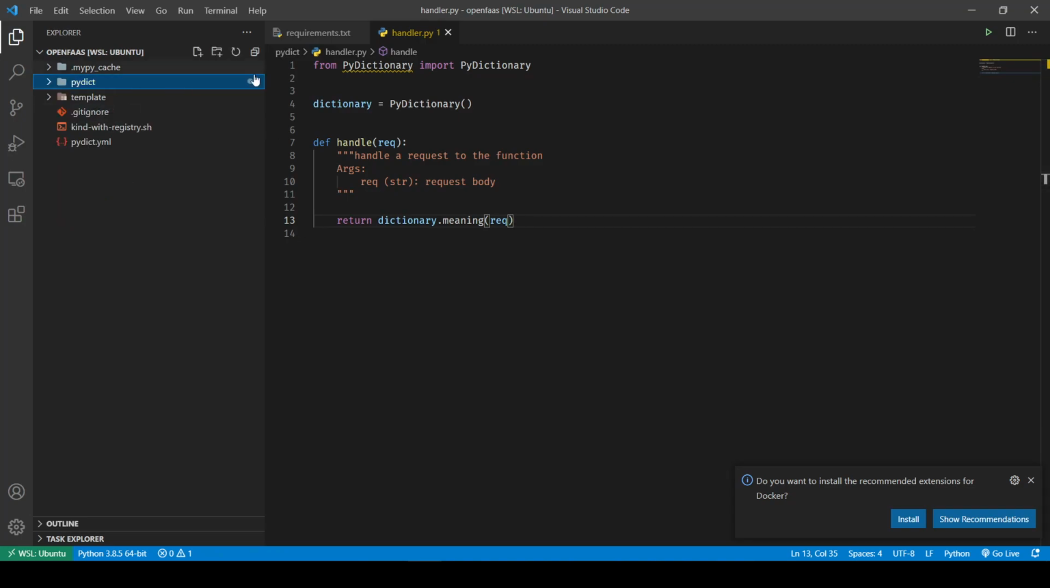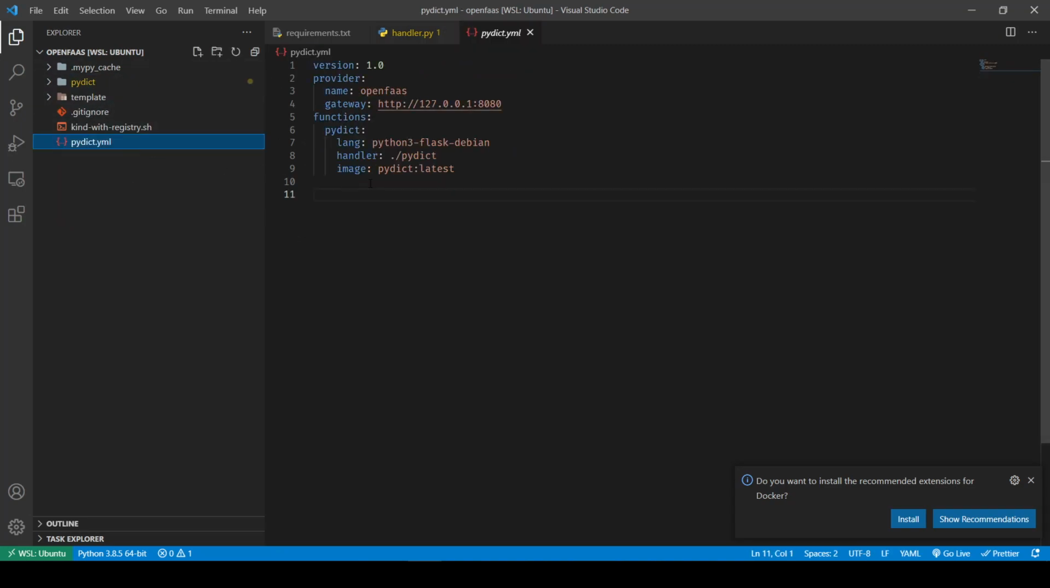Now next what I'm going to do is head on to the pydict.yaml file. To explain this file, it is using version 1. You can think of this as a manifest file, kind of like Kubernetes, but it talks with faas-cli. The provider is OpenFaaS. The gateway is localhost:8080. The gateway is the URL where we are going to send our requests for functions. So this endpoint is going to respond to our calls to the functions.